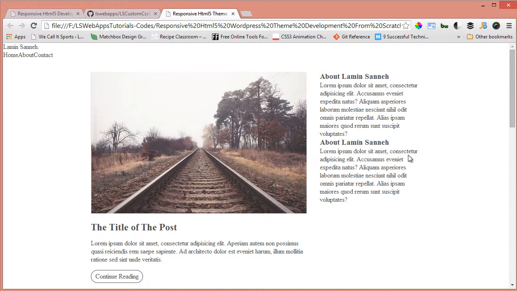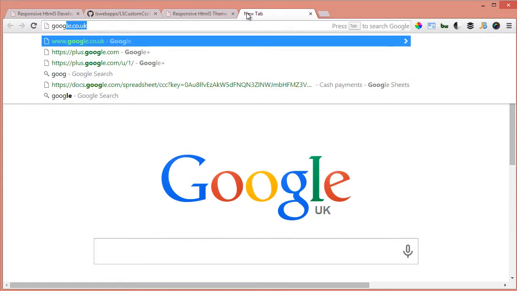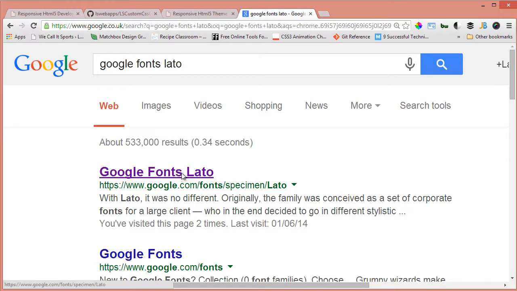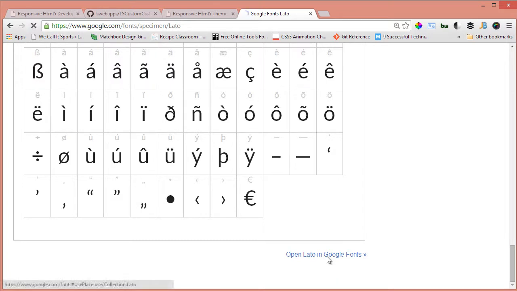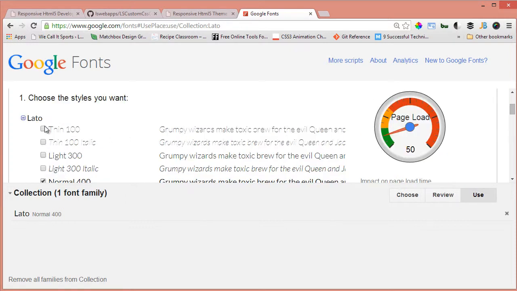But before we do that, let's go ahead and make these fonts look nicer by assigning a different font to the default. So just head over to Google and type in Google Font Lato. That is the font we need. Okay, so I'll click on here and scroll down to the bottom, say open Lato in Google Fonts, and just so we have all the possible styles, I'll select everything.